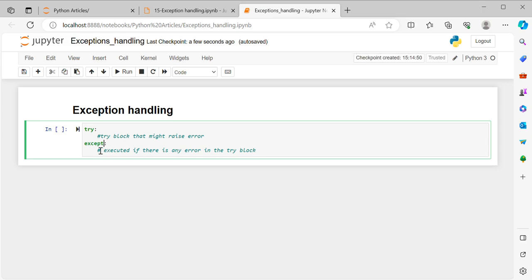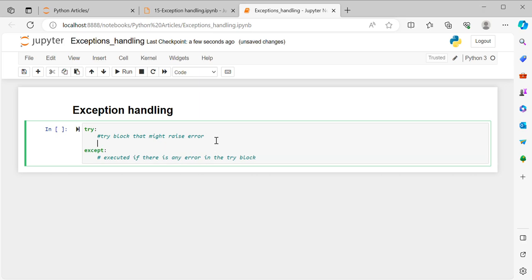We can pass multiple except blocks, and we can also pass the exception type, and there is also an optional else block and finally block. So let's learn step by step. In this example we will consider one example.